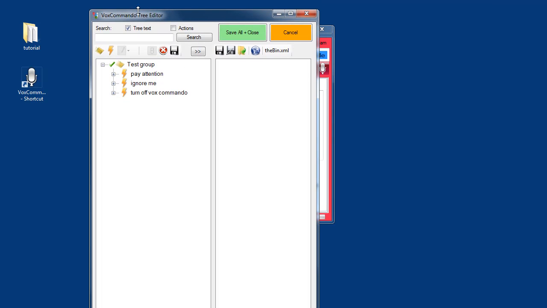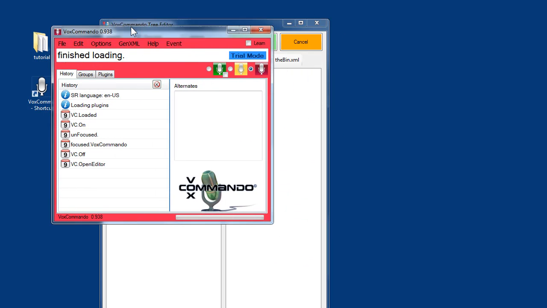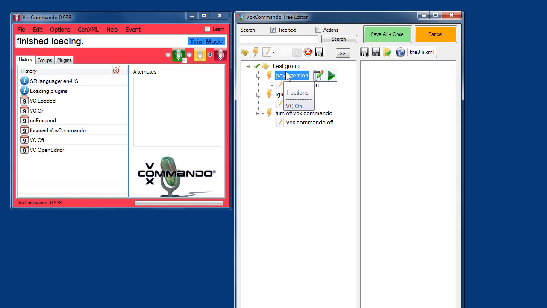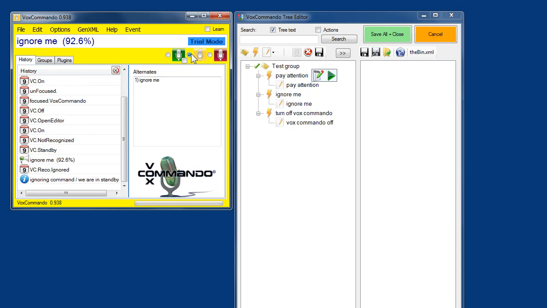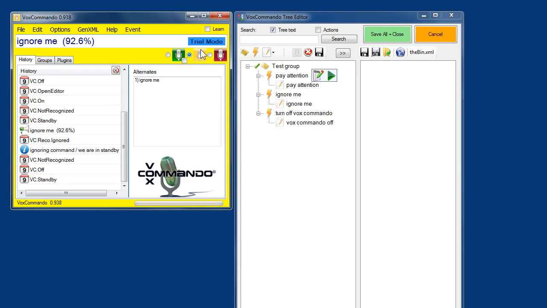So I have pretty much a blank slate here, and I have three commands that just tell VoxCommando to pay attention or not pay attention or turn off completely. Basically, the pay attention command turns it green. The ignore me command turns it yellow, and the VoxCommando off turns it red, which means that it's not processing sound at all. When you're in standby mode, yellow, it's listening to what you're saying, so it's possible to tell it to pay attention.